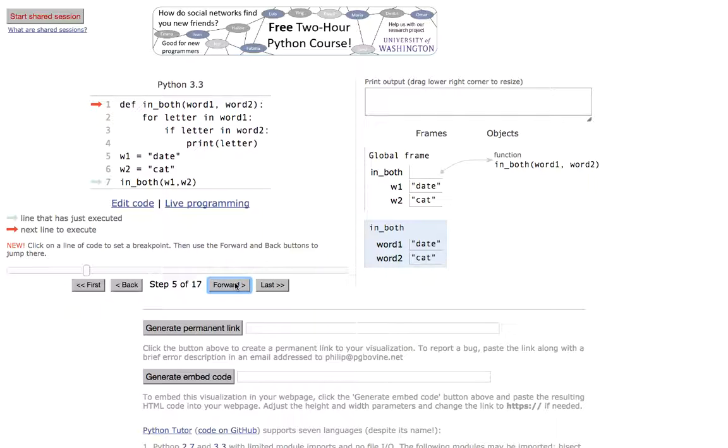Now it'll go through the for loop, and for each letter in the word, it will test to see if that letter is in word 2, and if it is, it'll print it out. So the first letter is D. It's not in word 2, so it will not print it.